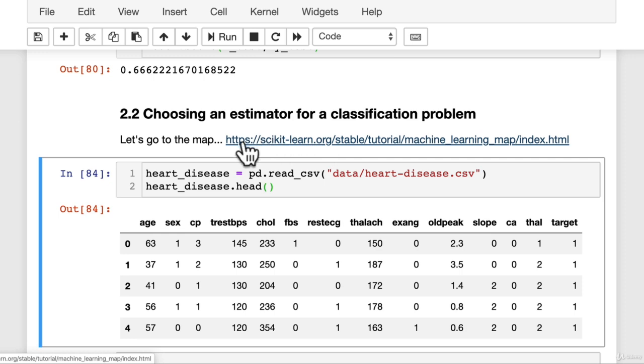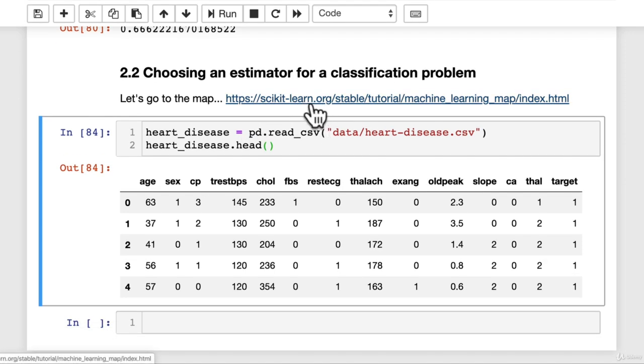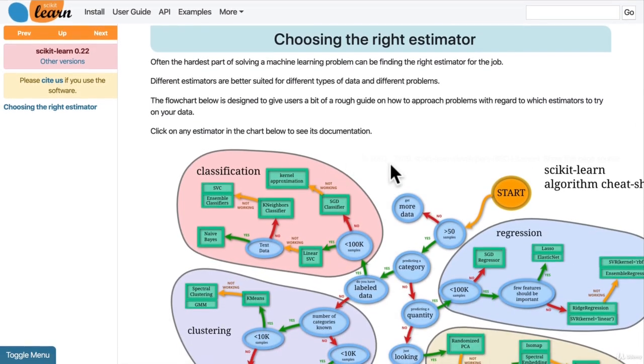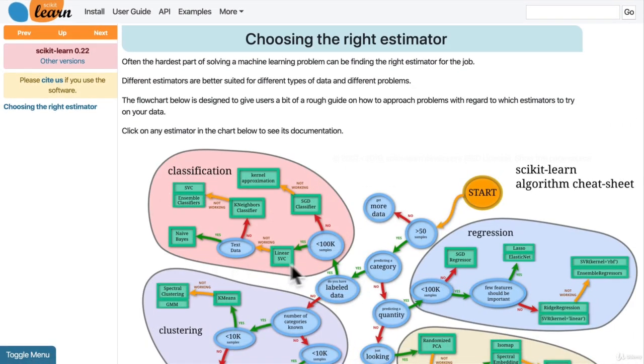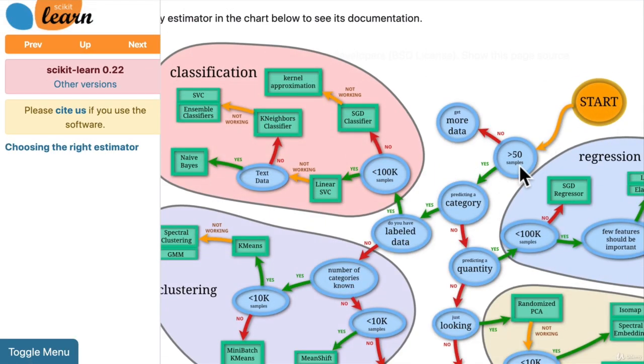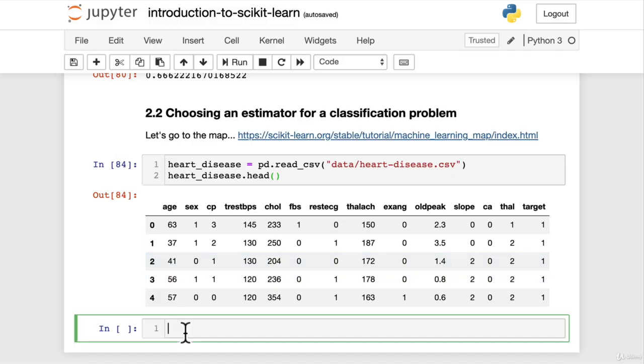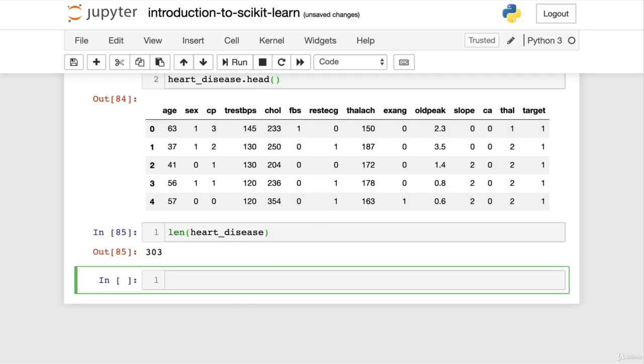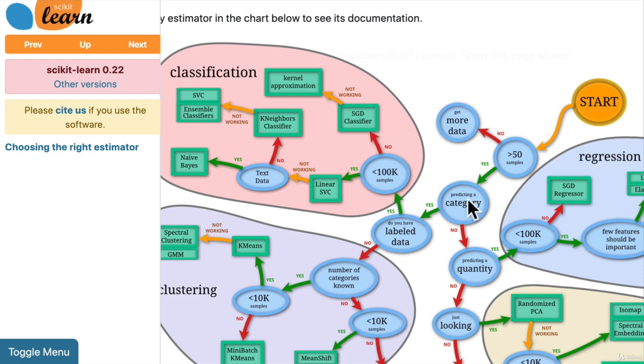So what we're going to do is we left ourselves this little link here to go visit the map. So we're going to pay attention to that. We go here. So we know we want something in the classification realm. But what we're going to do is start from the top and follow this through. So start. Do we have above 50 samples? Well, let's check. Each row is a sample. So we want len, heart disease. 303. Yes, we do.